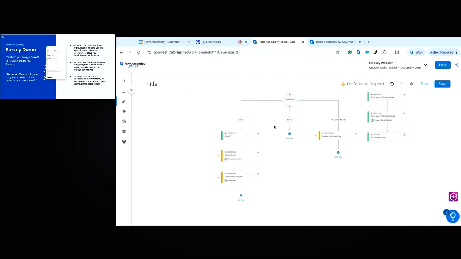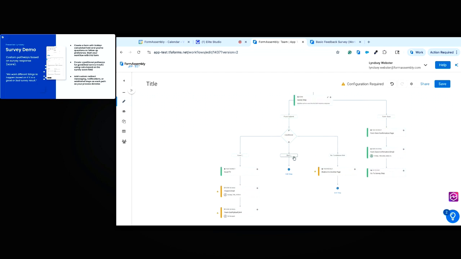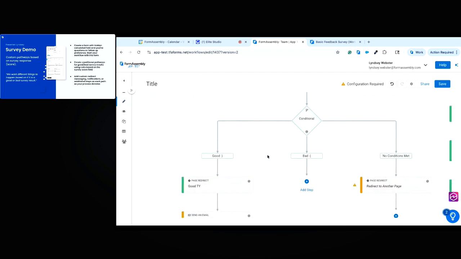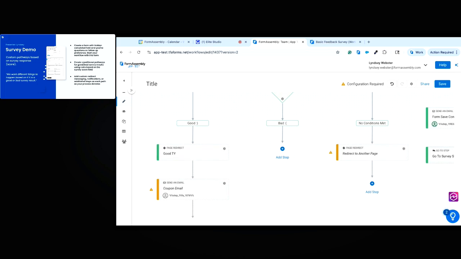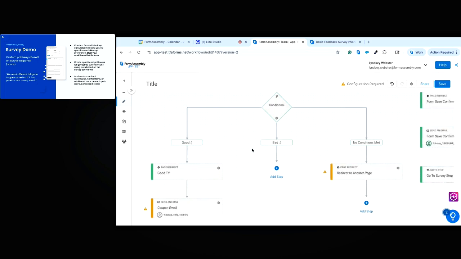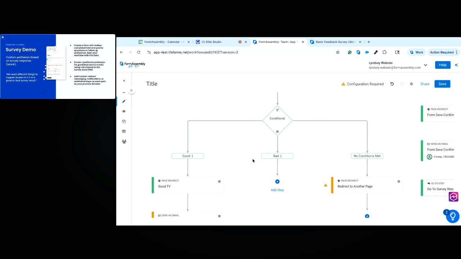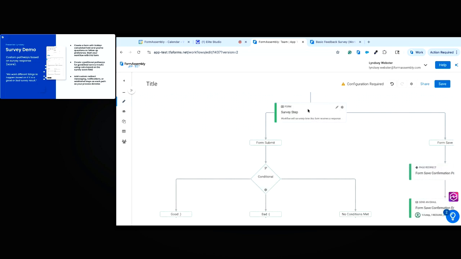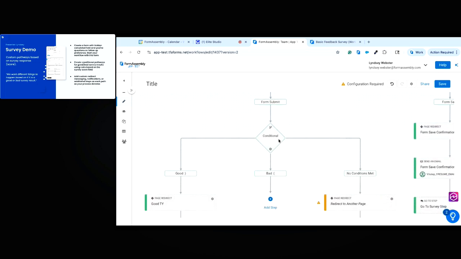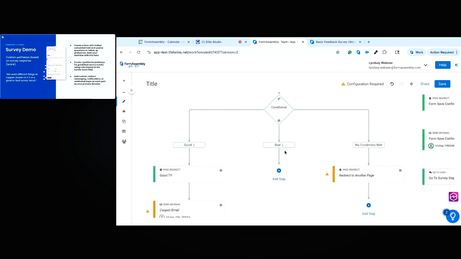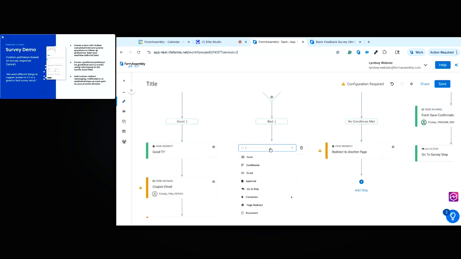Let's go ahead and now determine what we want to happen if it's a bad survey result. And we all know bad isn't bad. Bad just means feedback, but it makes more sense to explain it this way. So let's say that we want more information from this respondent. They fill out this survey step, and if they have had a bad experience, we want to ask them additional questions.